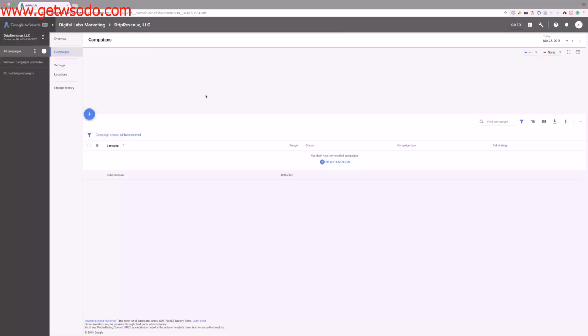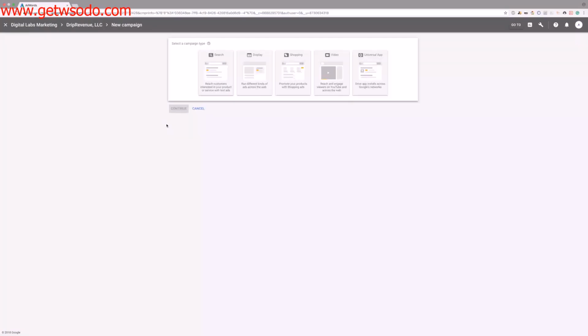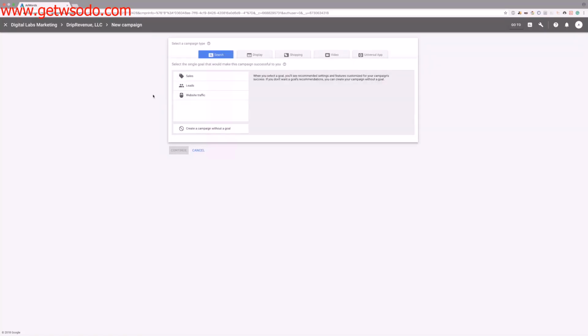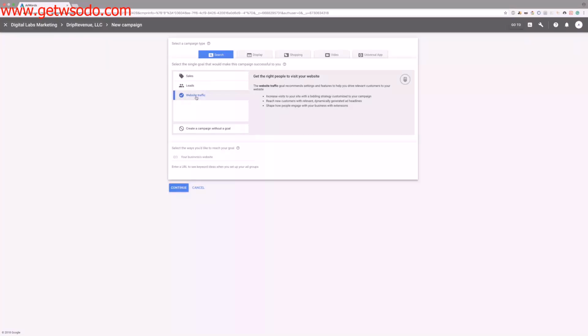Once we've clicked on the campaigns tab, we're going to see this blue plus icon and we're going to see new campaign. You can click either one to start your first AdWords campaign. On this screen, you're going to get a prompt asking you to select the campaign type. Just for demonstration purposes, we're going to be setting up a search campaign.